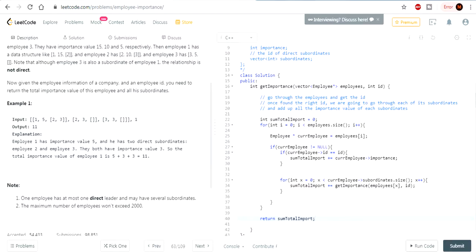Okay, so we're gonna go through every single employee in our list. We get the current employee. If the current employee is not null, what we're going to do is check if it has the same ID as the ID we're searching for. If it does, we're going to add the importance of the current employee to the total importance. Then we're going to go through each of the subordinates of the current employee and get the importance of each employee. So each like 2, 2, 3, 3, and then after that, we return sum total import.